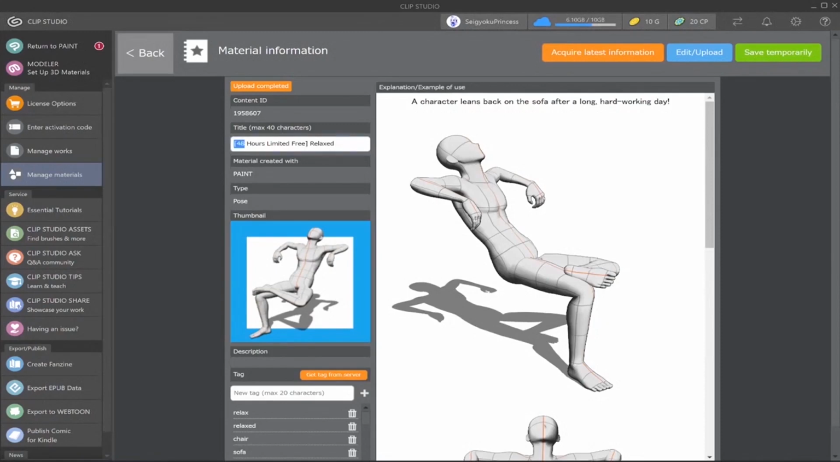And you'll notice this right here, 48 hours limited free. I've put that there because for the first 48 hours, I'm allowing this to be free. Your material has to be free for 48 hours in order to earn the free 150 clippy.